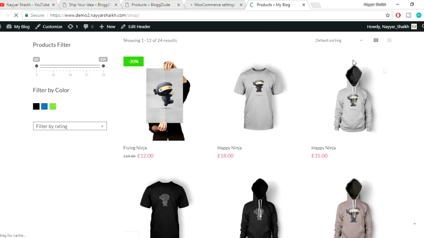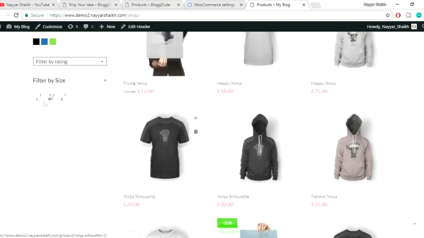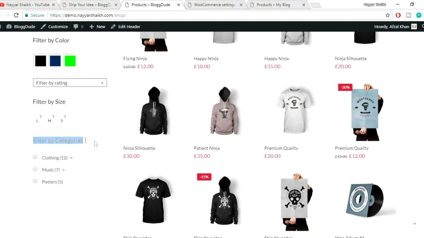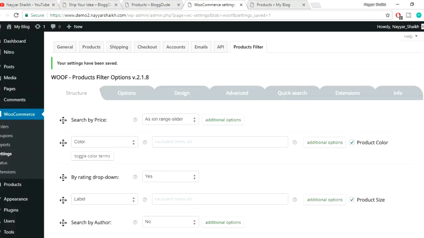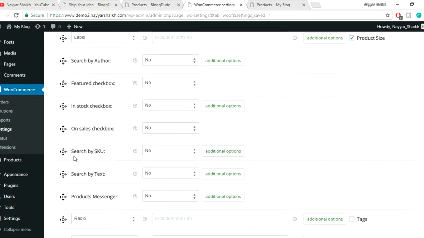Now again, let's save the changes and see whether everything is working fine or not. Let's refresh this page and scroll down. Now as you can see, we have our option over here, filter by size. We have 3 different sizes over here. Now let's add the last option, which is filter by categories. Obviously this is the last option over here. We have so many different options, like you can search by SKU, search by tag, you can select only to show the products which are in stock, only to show the products which are on sale, and so on. You just have to make it yes, and it's all done.